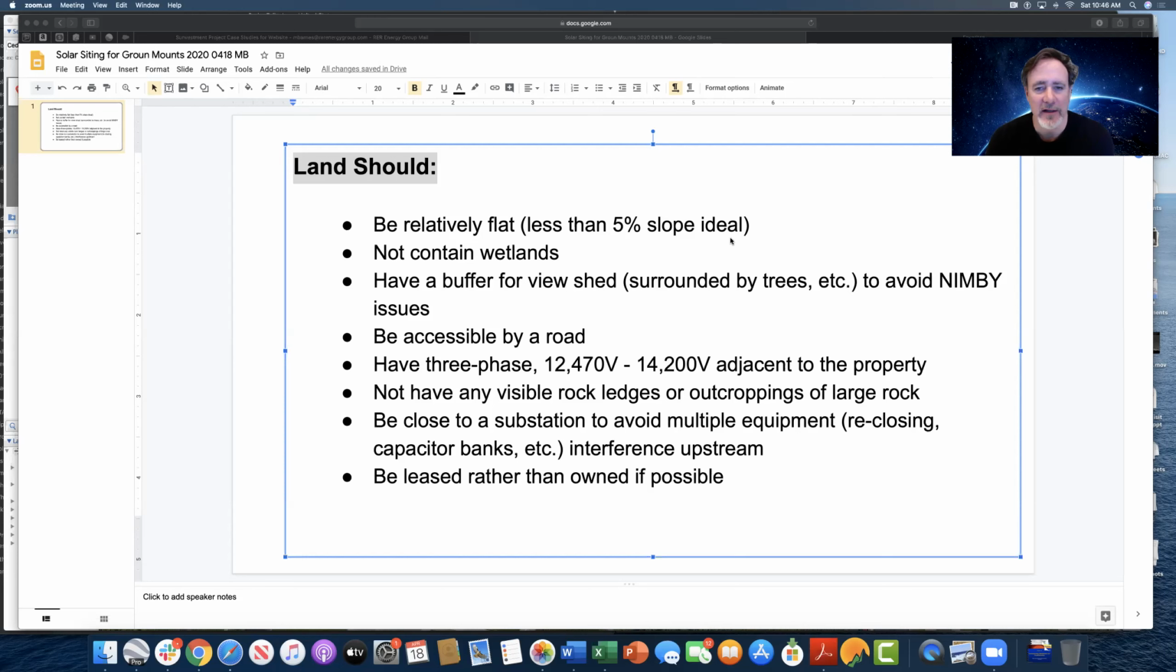And I'll show that in another video here. Should not contain wetlands. Should have a buffer for view shed, surrounded by trees, etc., to avoid "not in my backyard" issues. It should be accessible by a road. Really important to have three-phase power out in front of the site, and I'll show you what that looks like here in a second on Google Earth.